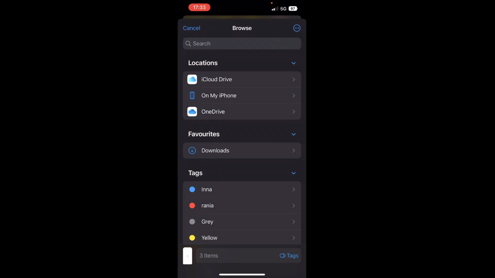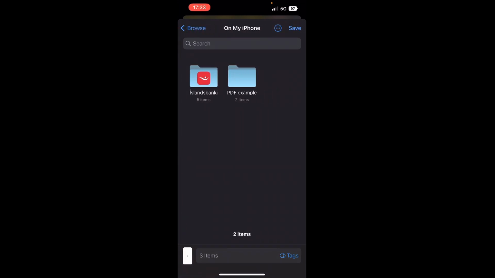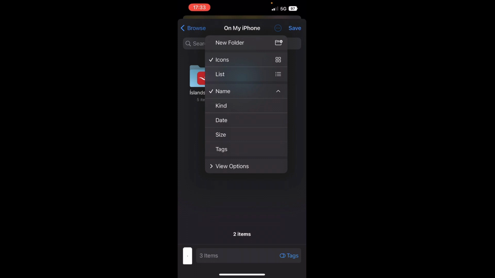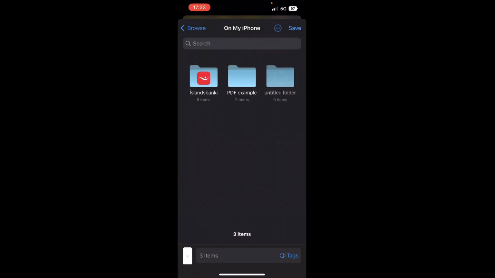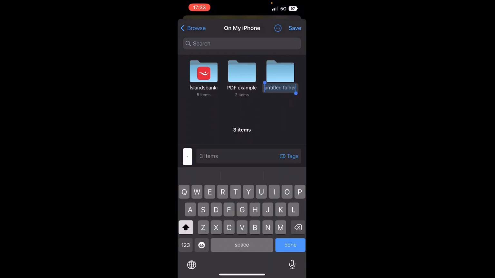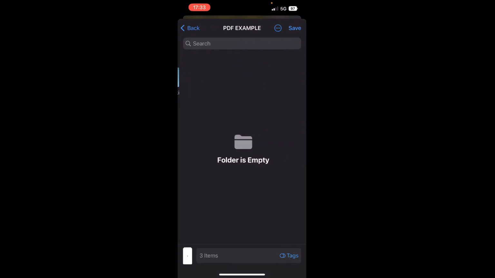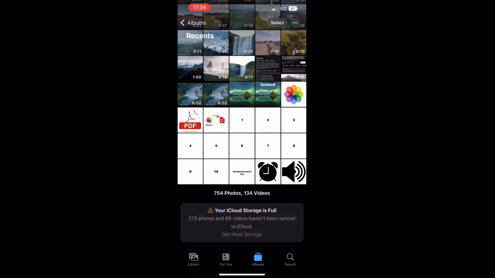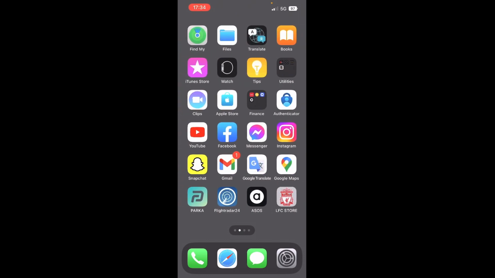So for this example and video I'm going to move them into On My iPhone, and then I'm going to put them in a new folder so you can find it easily. Create a new folder, and we're going to name it PDF example. You can name this one whatever you want. I'm just making it obvious for the video. And you're going to hit save, and now we're going to open the Files app.